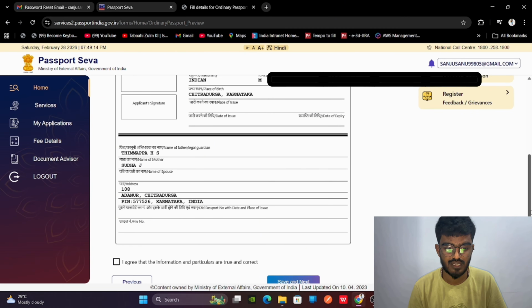Then it will navigate to the passport review tab. Basically in this tab, you need to select proof of birth, where you have been born. For example, if you were born in Bangalore, then you should have details related to Bangalore where you were born.